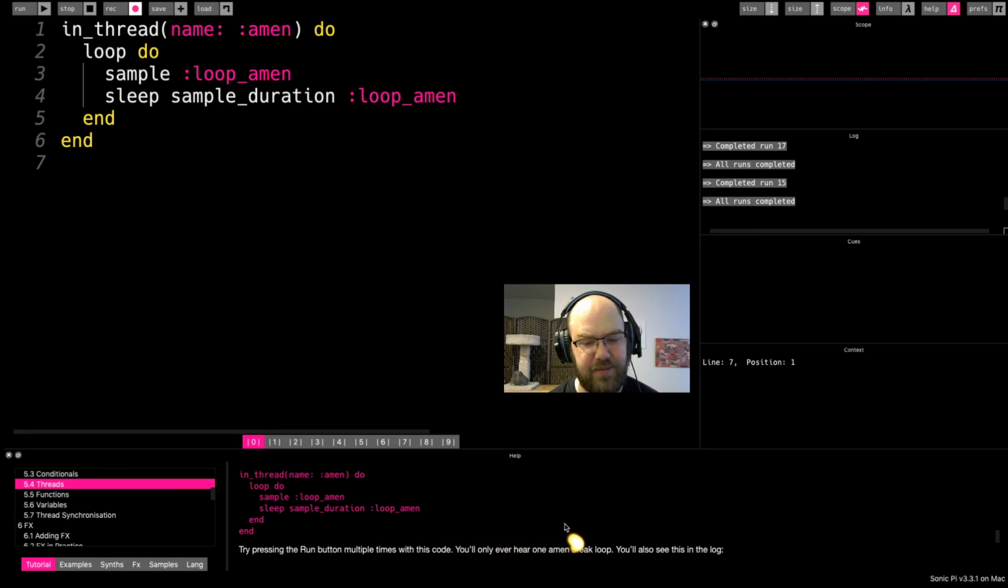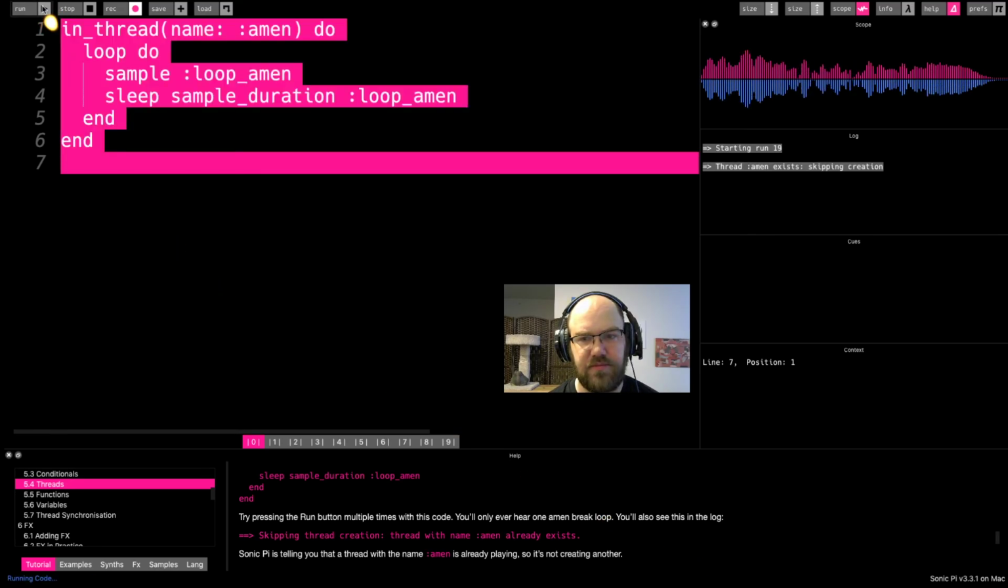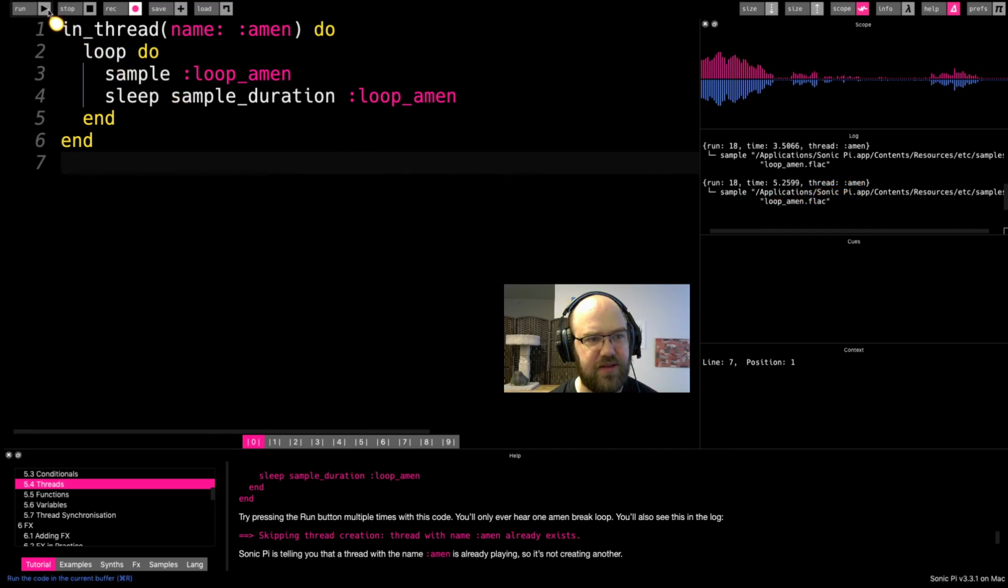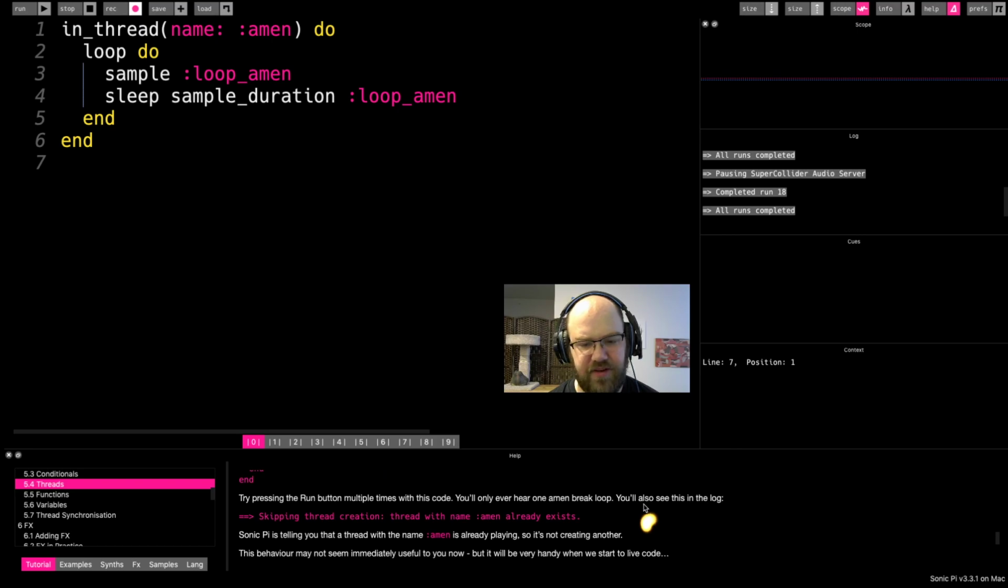Try pressing the run button multiple times with this code. You'll only ever hear one amen break loop. You'll also see this in the log. Thread amen exists, skipping creation. Did you see that? Thread amen exists, skipping creation. Amen is already playing, so it's not creating another.